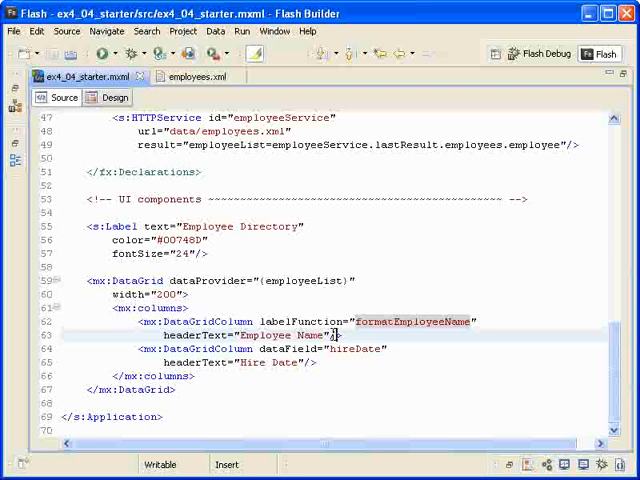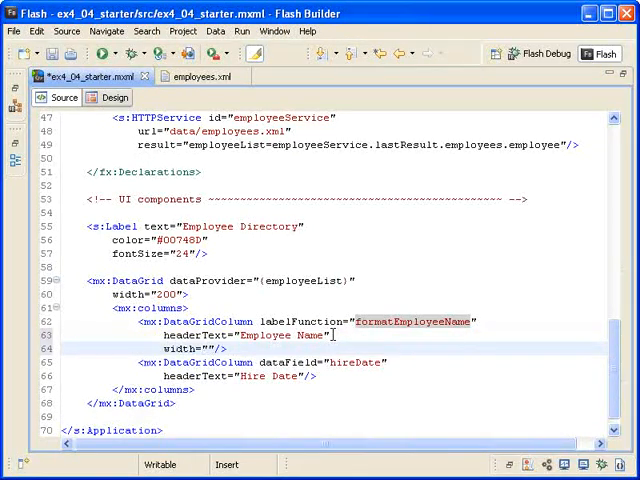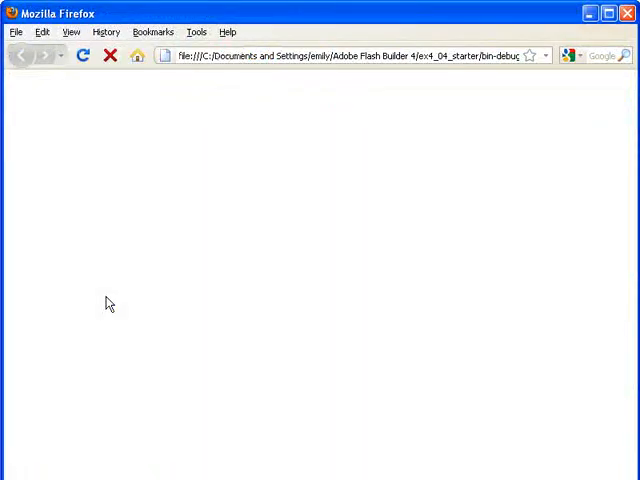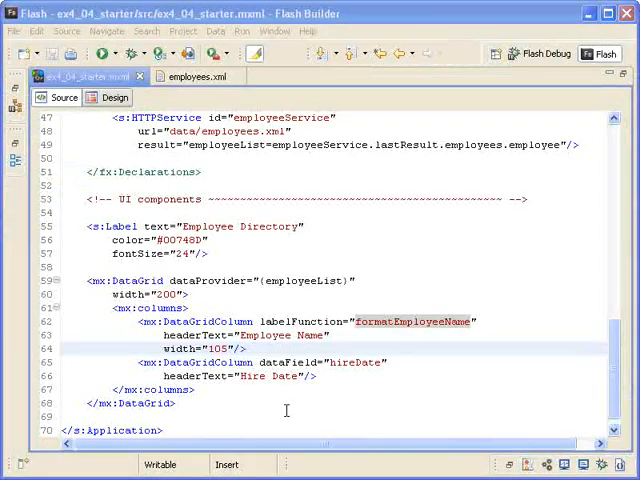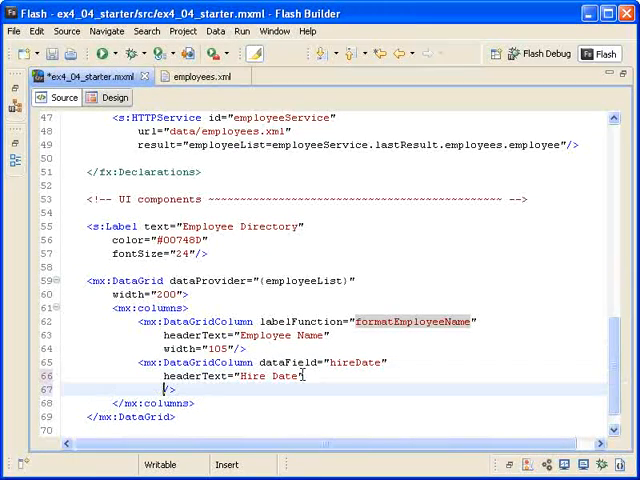I'm adding a width property with a value of 105 pixels. When I save the file and run the application again, you can see that the column fits all of the data. Next, I want to change the display of the hire date field by applying a Flex formatter to the data. To do this, I need to use the label function property again to reference a user-defined function. In this case, I am naming it dateFormat.